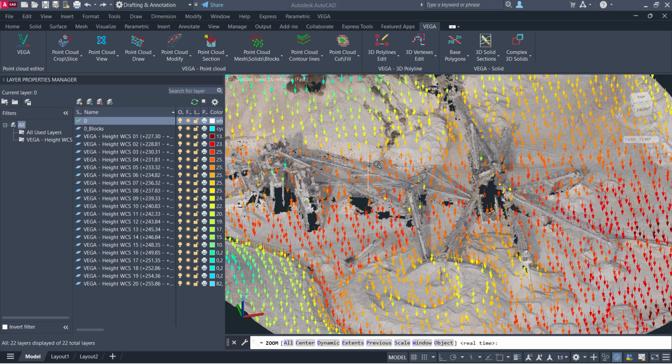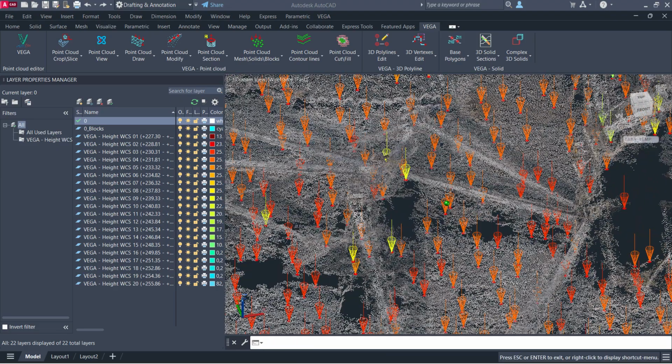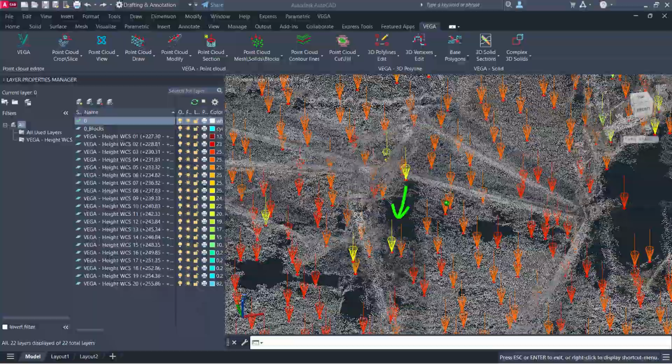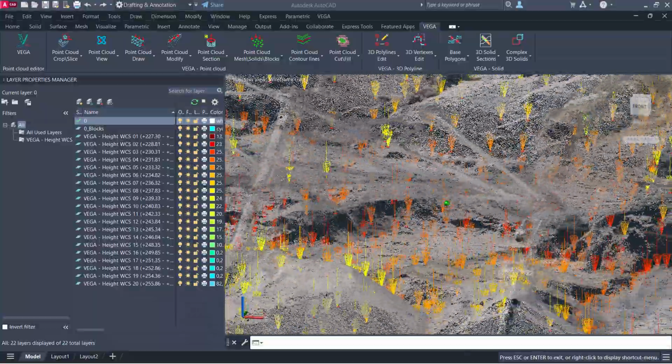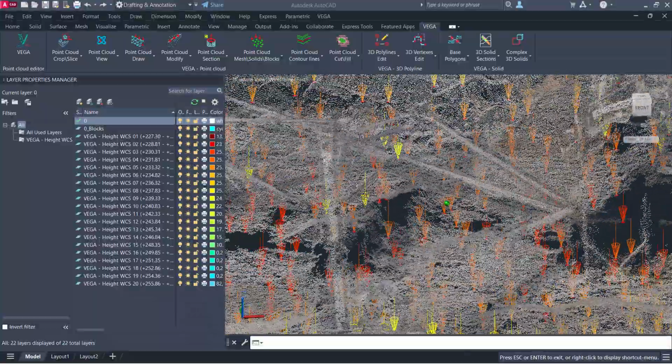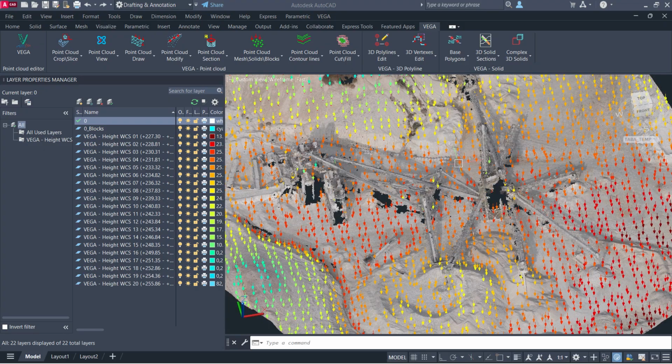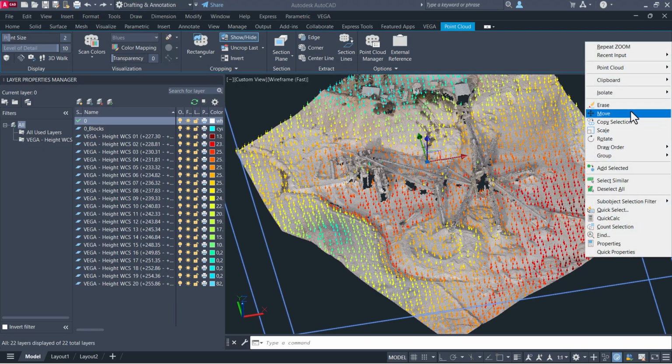Let's look at this right here where we have the constructions. Let's get closer to the surface. And we see that the points are mostly positioned on the surface. There are some places for which there were simply no points on the surface of the ground in the point cloud. Let's hide point cloud.